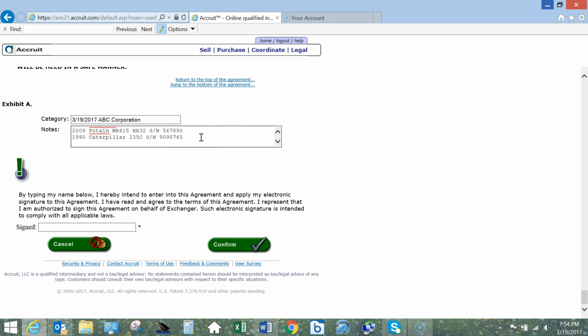Rather than typing all the asset descriptions, you can scroll up and down to make sure all the assets are in there. The next step is to sign at the bottom, typing in your name. And after that, you can click on confirm.